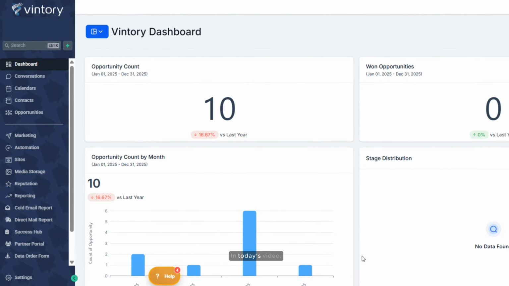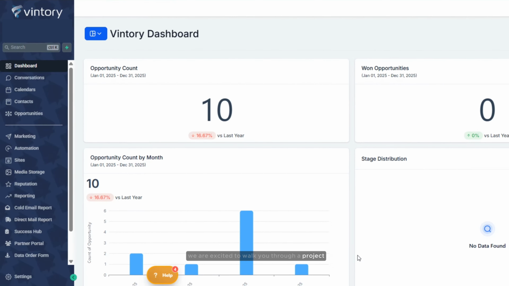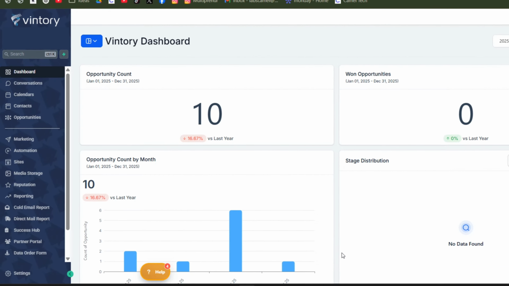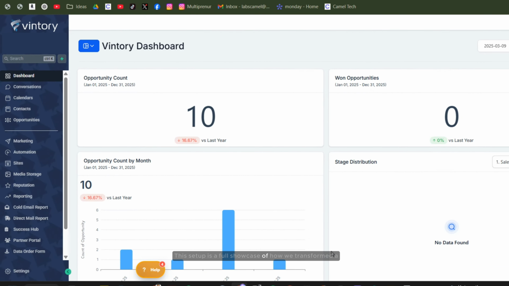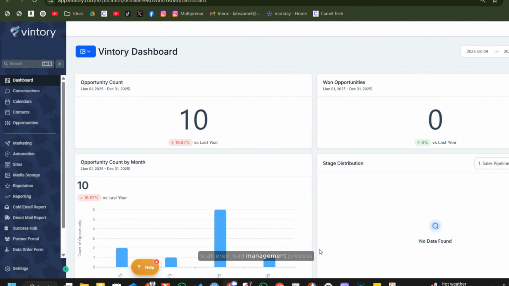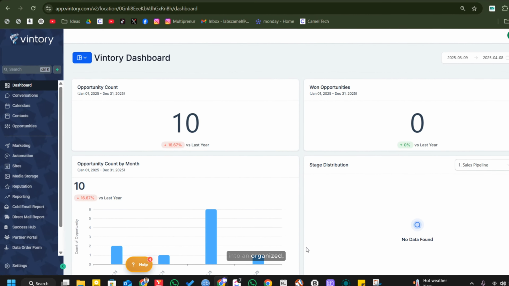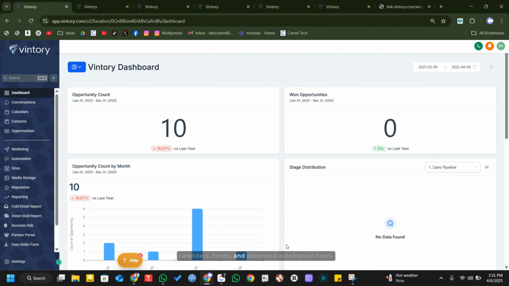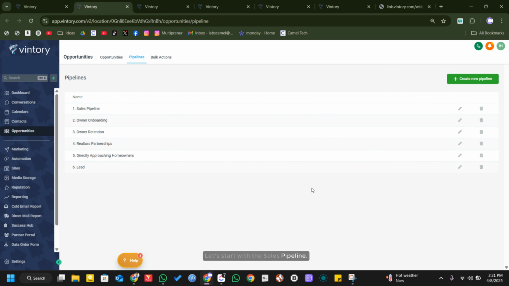Hi. In today's video, we are excited to walk you through a project we recently completed inside GoHighLevel for one of our clients. This setup is a full showcase of how we transformed a scattered lead management process into an organized, automated sales engine using pipelines, calendars, forms, and advanced automation flows. Let's start with the sales pipeline.